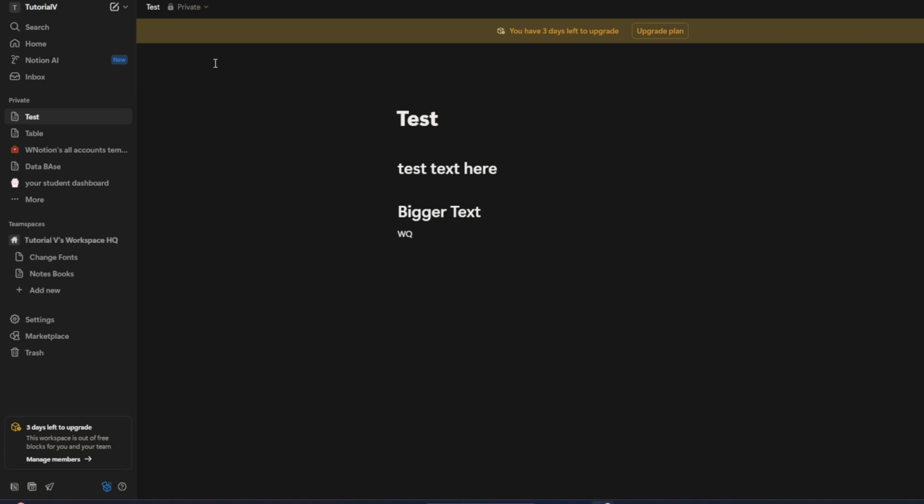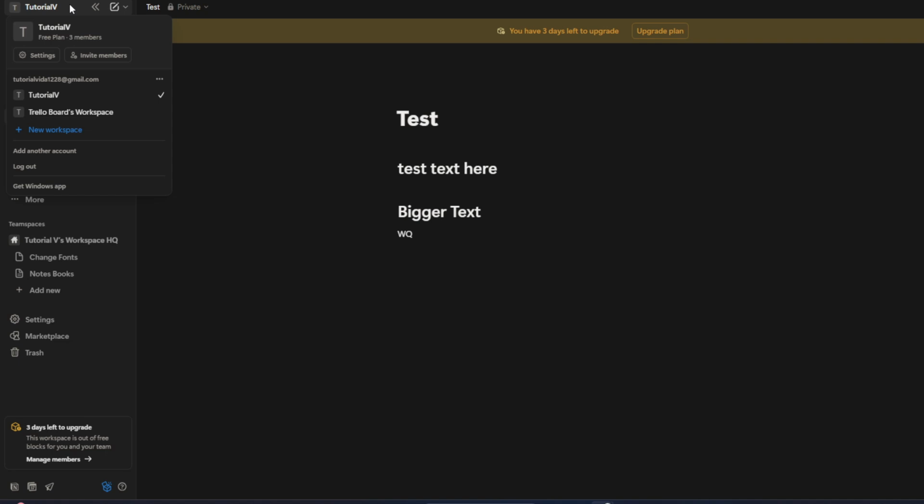If you're not already signed in, now's the time to enter your login details to access your workspace. Once you're in, navigate to the main page of your workspace. This is generally where you'll see an overview of your pages, tasks, or whatever arrangements you've set up.